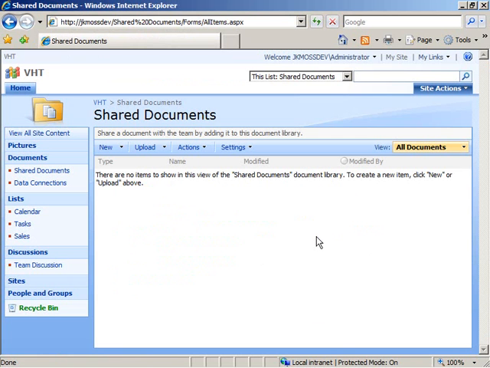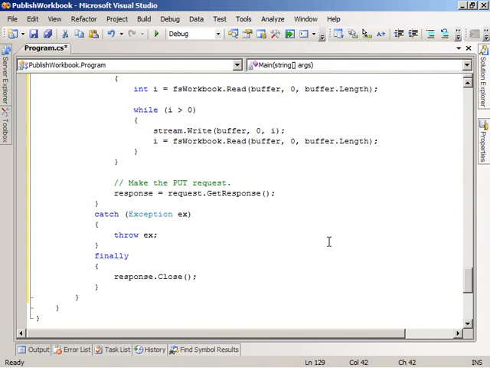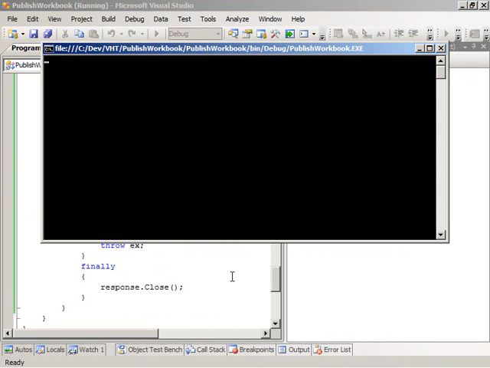Okay, so if we go take a look at the SharePoint site that we're going to upload this workbook to, that we're going to create in a second when we run our console application, you can see I've got a SharePoint, just a team site here. When we're just looking at the default shared documents library, it currently doesn't have anything in it. So let's go ahead and do F5 to build and run our application.